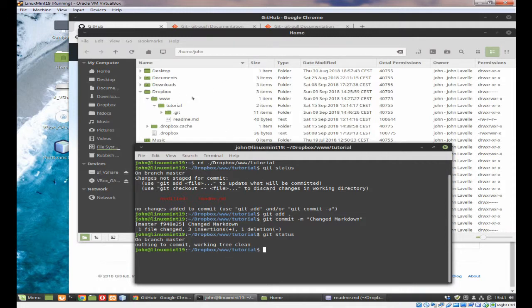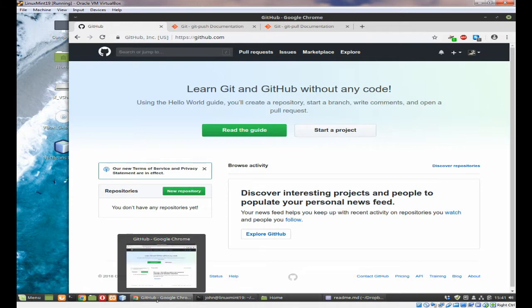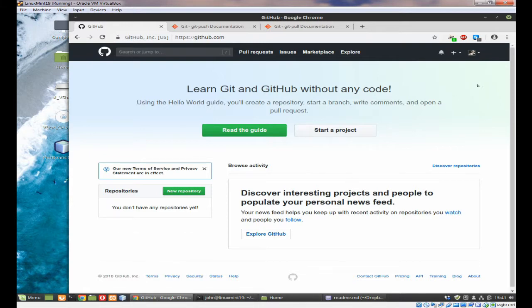Right, so now remember, Git on your computer is not the same as GitHub or GitLab or anything else. GitHub, GitLab, whatever, is actually in the cloud. It's somebody else's computer. So what's on your computer isn't necessarily what's on the other computer. Always remember that.